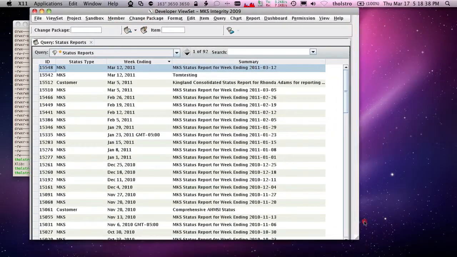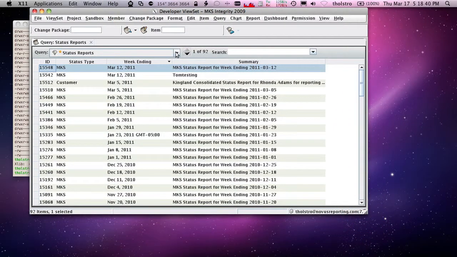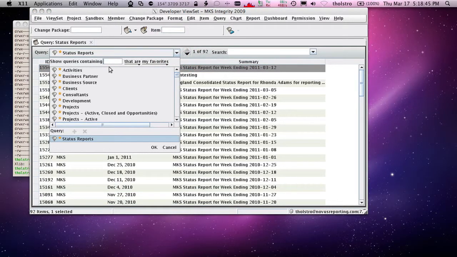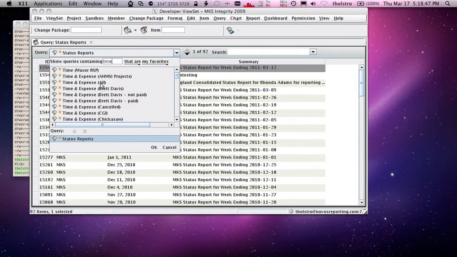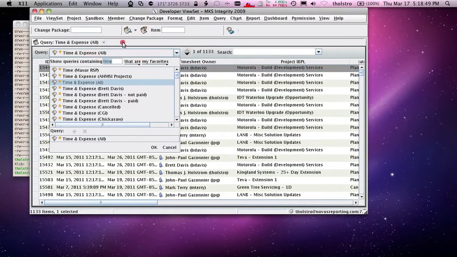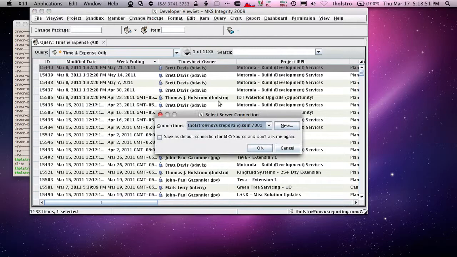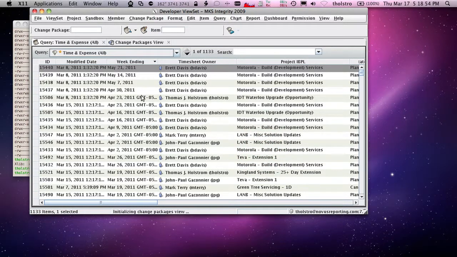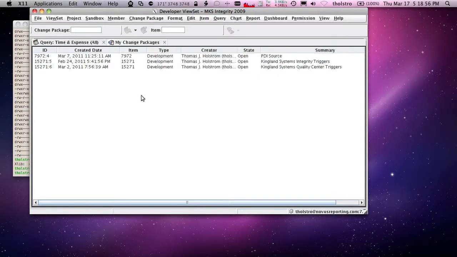So here is my Integrity Client. I'm running in a lower resolution and my fonts appear larger because of that. Do all the things that I would normally do. Run queries, view my change packages, you know, all the normal things you do in the client, and they behave as you would expect them to.